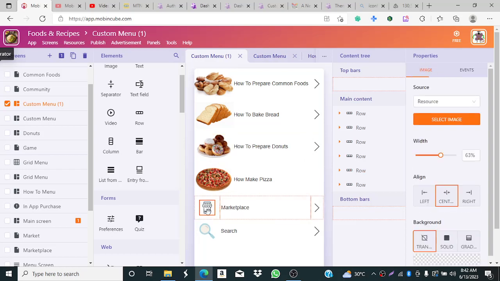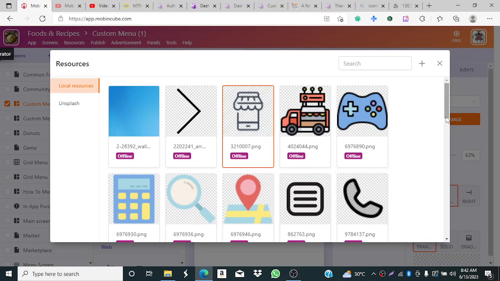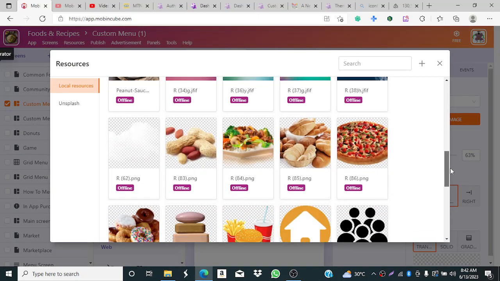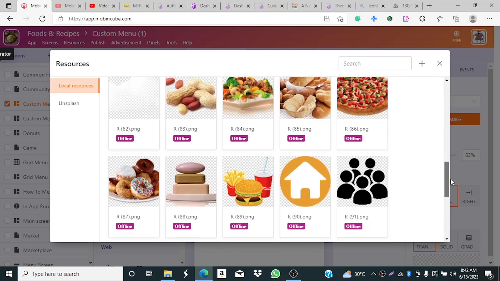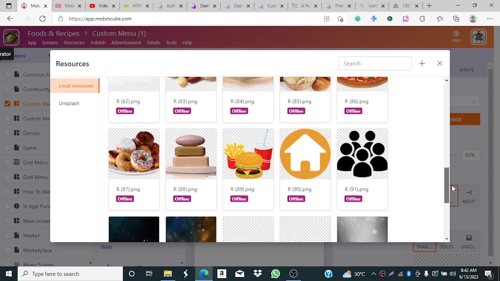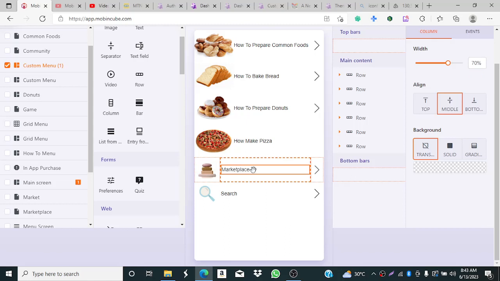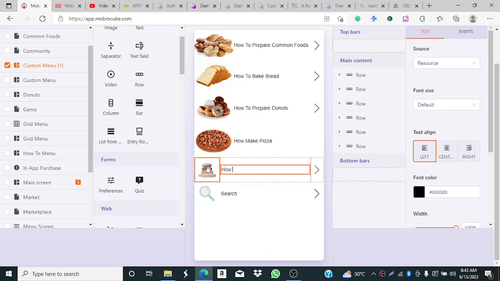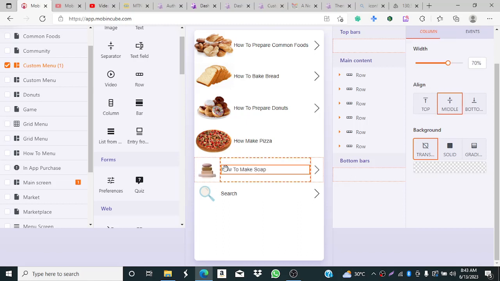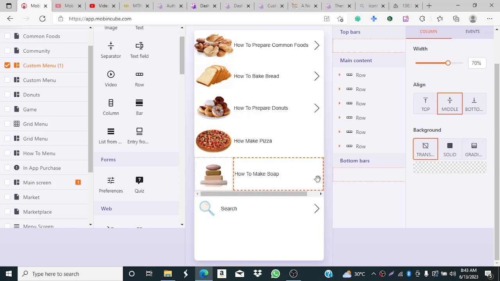Then we put another food here. Another food. What else? Okay, soap. Let's add soap. How to make the image by 100%. How to make soap. Then the width, that element should be 30%. Yes, why this one will be reduced by 10%.